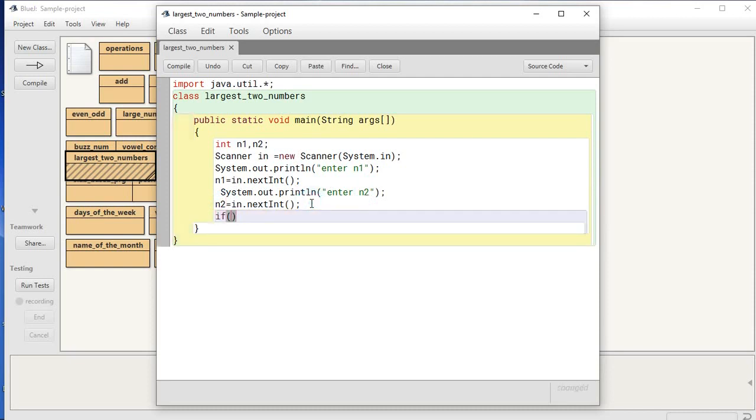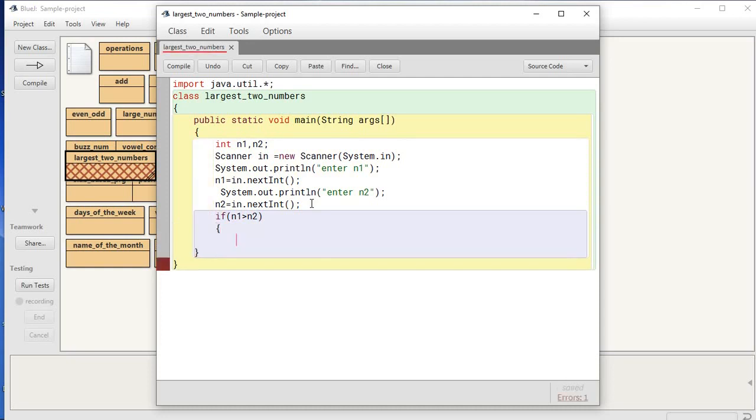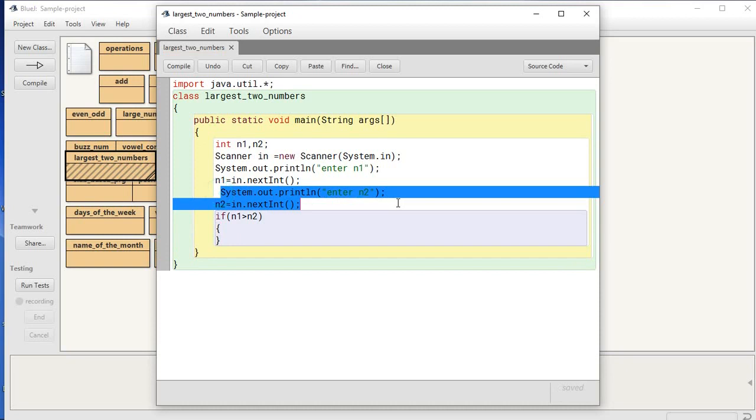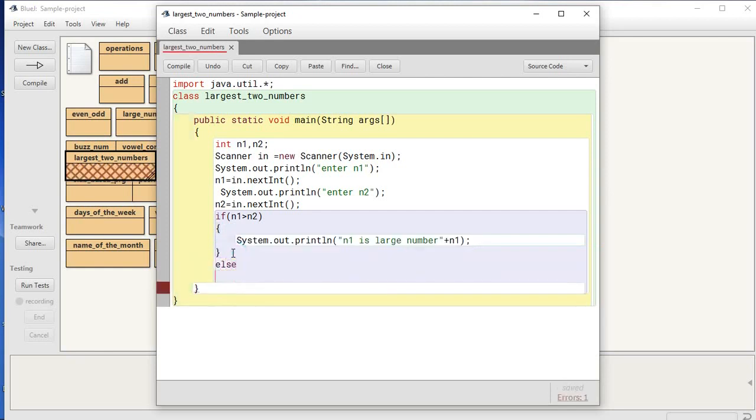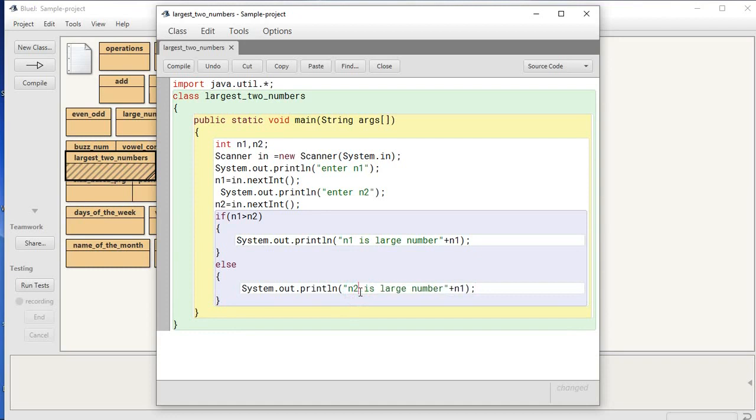If n1 greater than n2, okay, n1 greater than n2, then print "n1 is large number" plus n1 to concatenate. And else, paste with Ctrl+V, "n2 is large number".